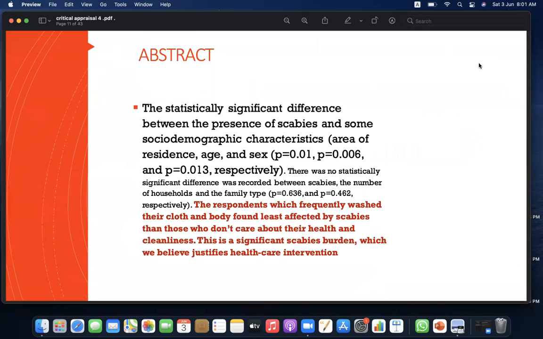Among the respondents, the statistically significant difference between the presence of scabies and some socio-demographic characteristics, area of residence, age, and sex, is P equal to 0.01, P equal to 0.06, and P equal to 0.013 respectively. The respondents who frequently wash their clothes and body were found less affected by scabies than those who do not care about their health and cleanliness. This is a significant scabies burden which we believe justifies healthcare intervention.